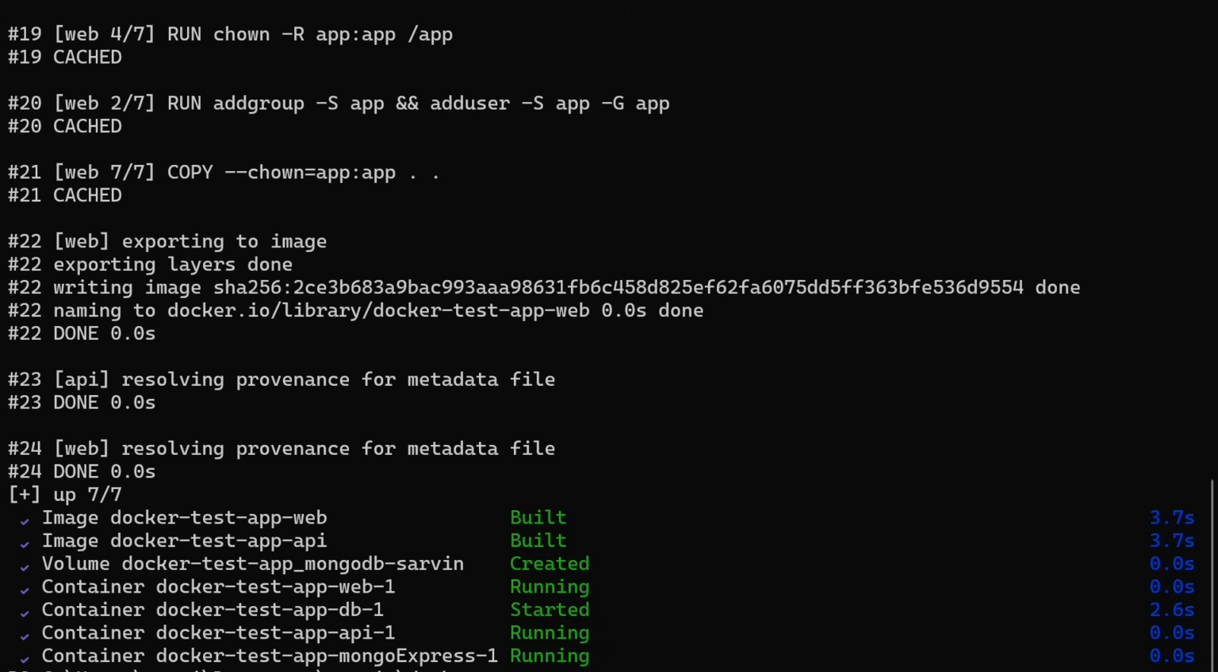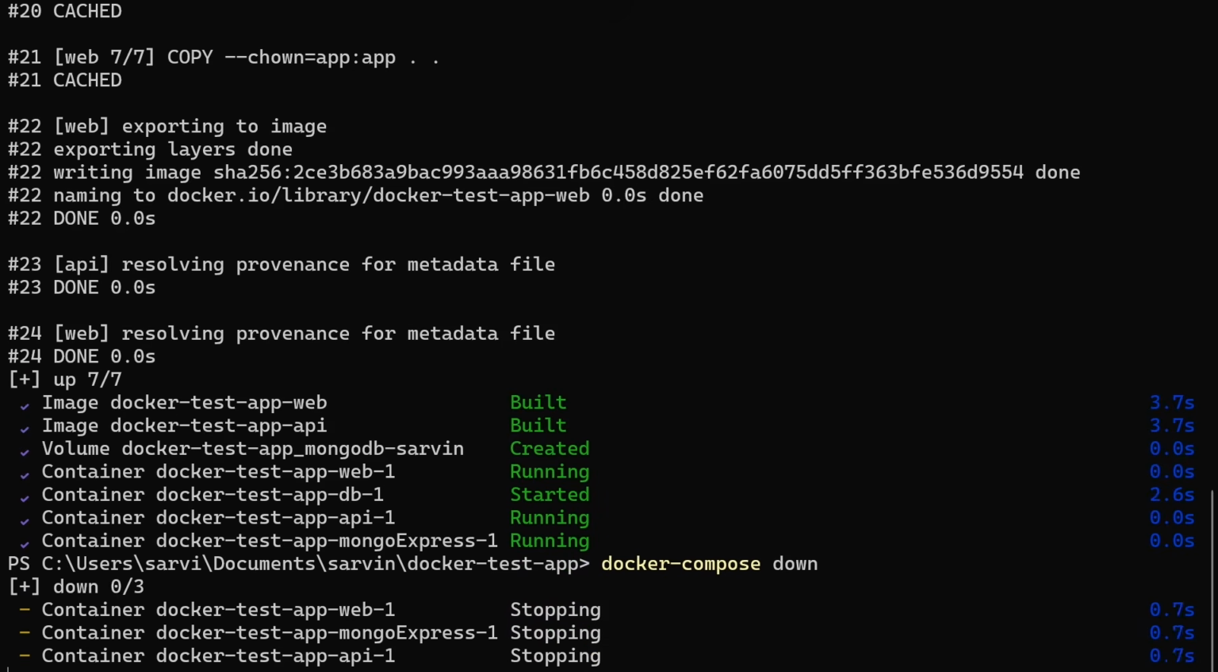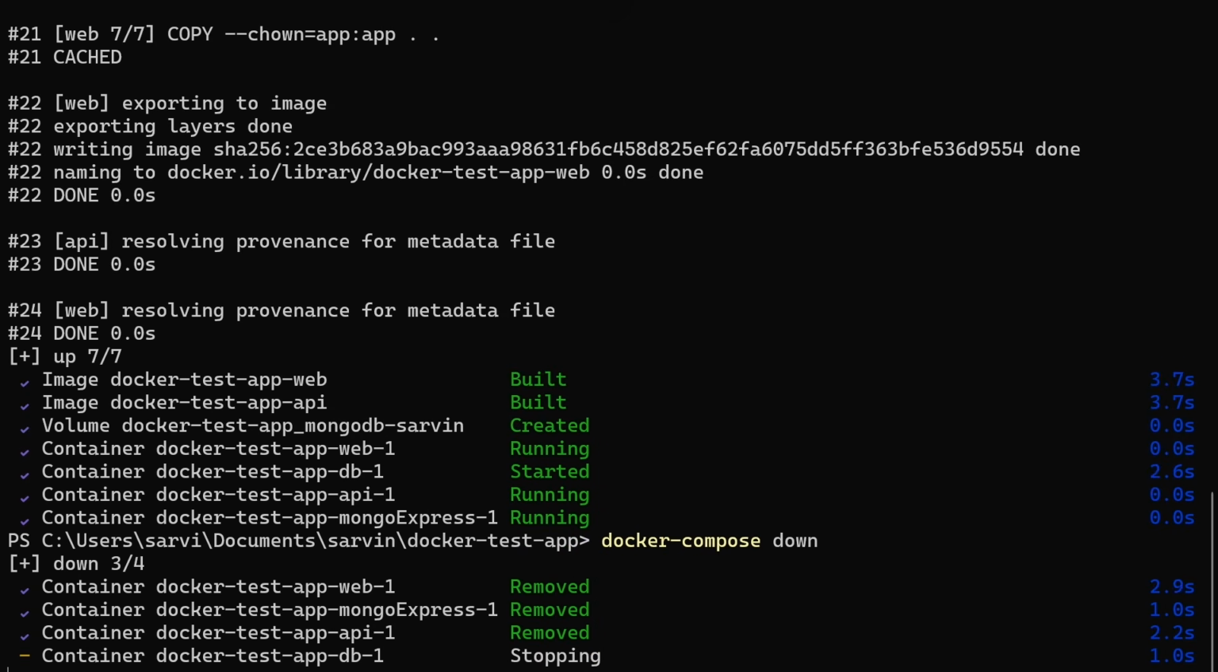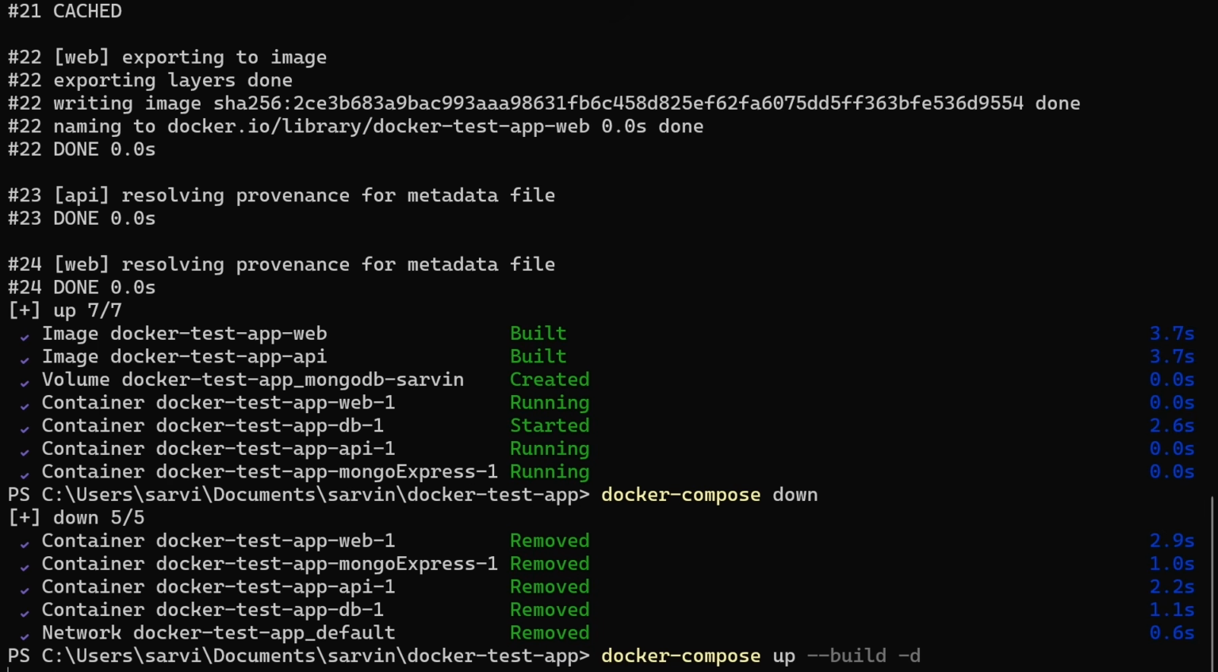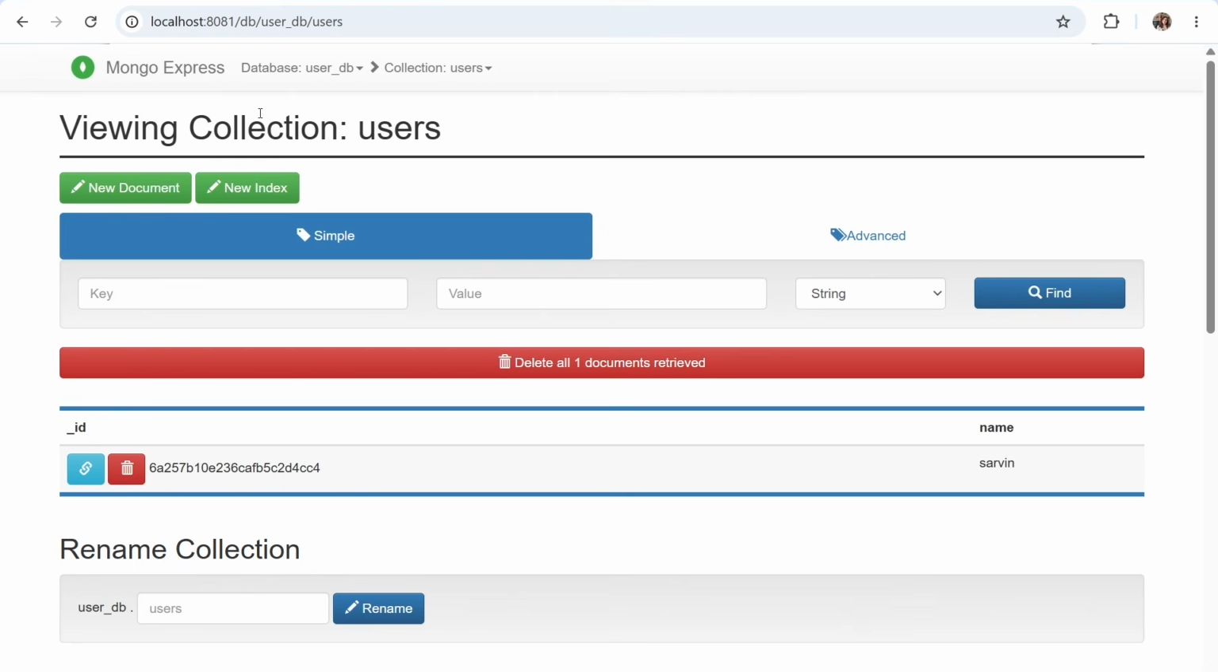Now let's stop the containers by running docker compose down. As you can see, all of my containers are removed. Now let's start it again with the same command, docker compose up. Let's go back again to Mongo Express. And as you can see, my data is still here, which means our MongoDB data is now persistent, thanks to Docker volumes.